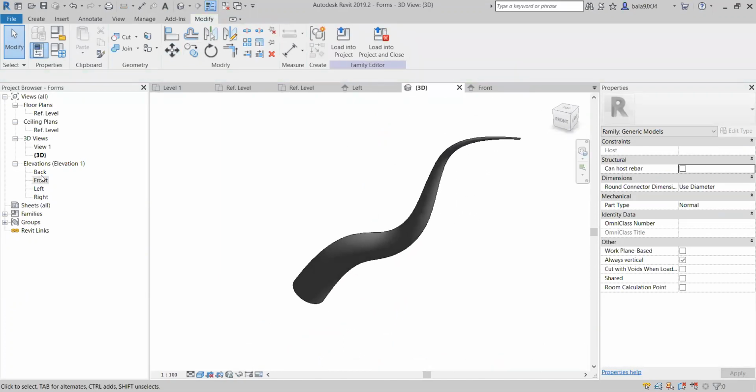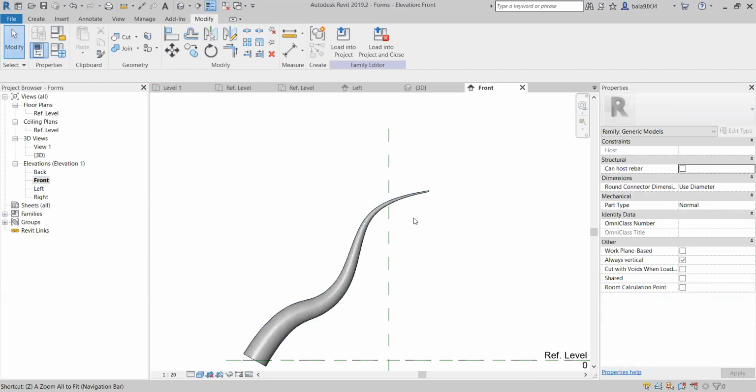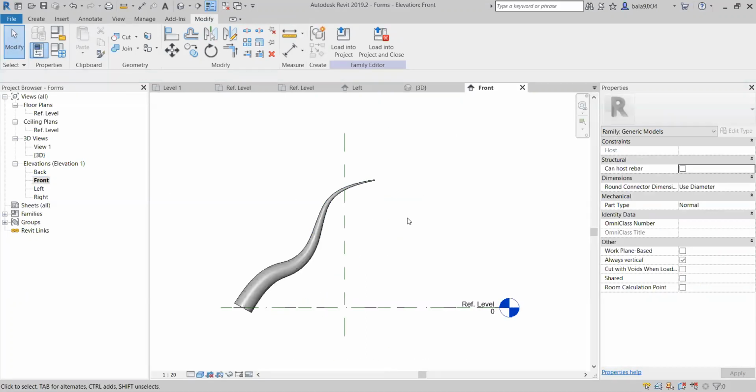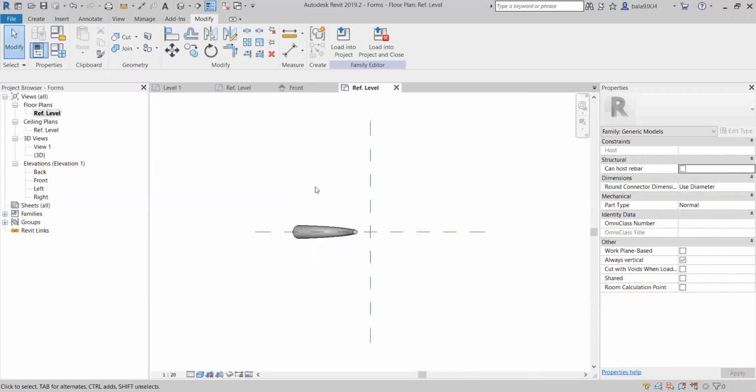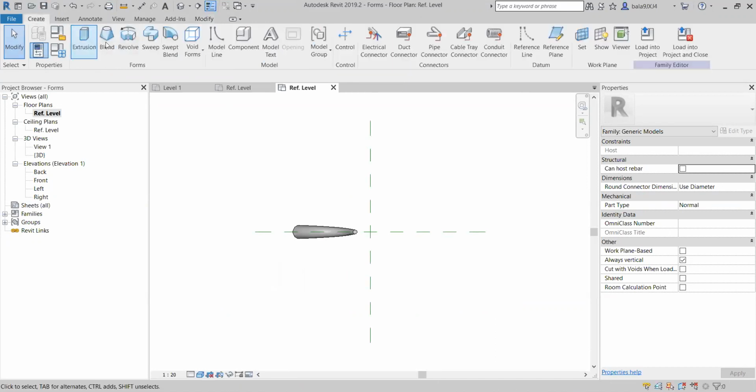So how to create the different shapes? Now you understood, right? If you want to create a different component, we create these forms in the family and we load them into the project. For this, we need a lot of practice. But here, a very important thing is to create parametric families. I hope everybody understood about these shapes.